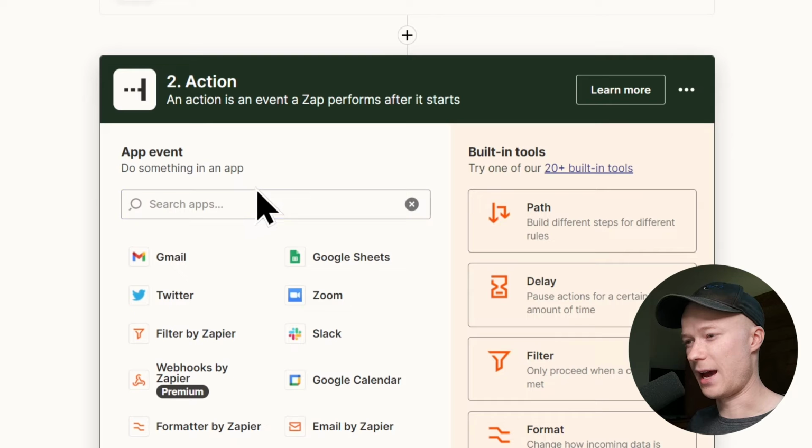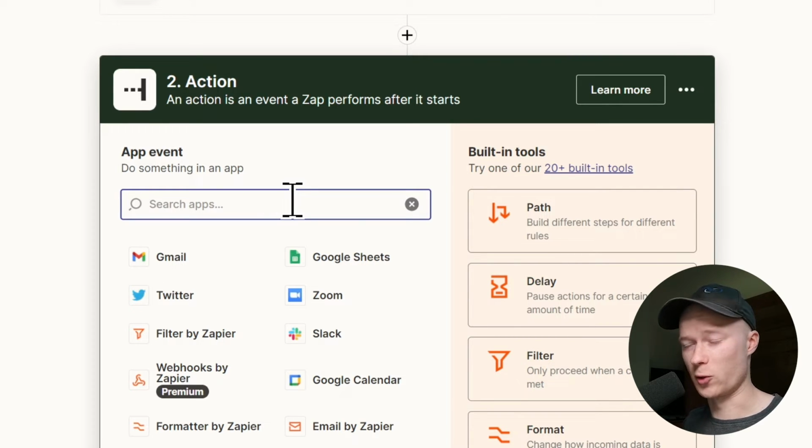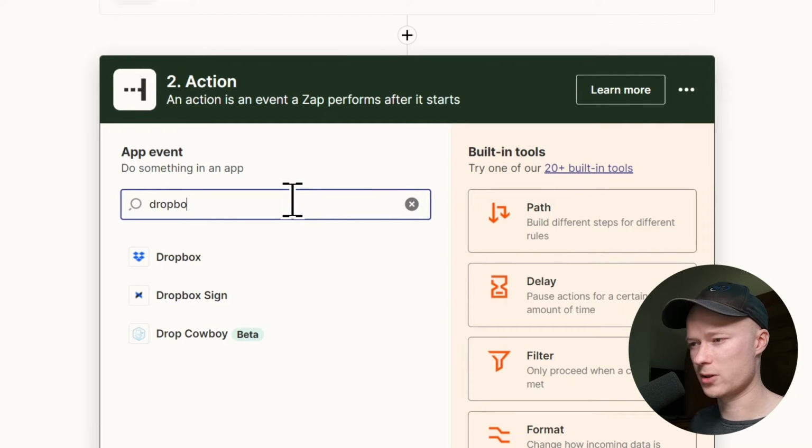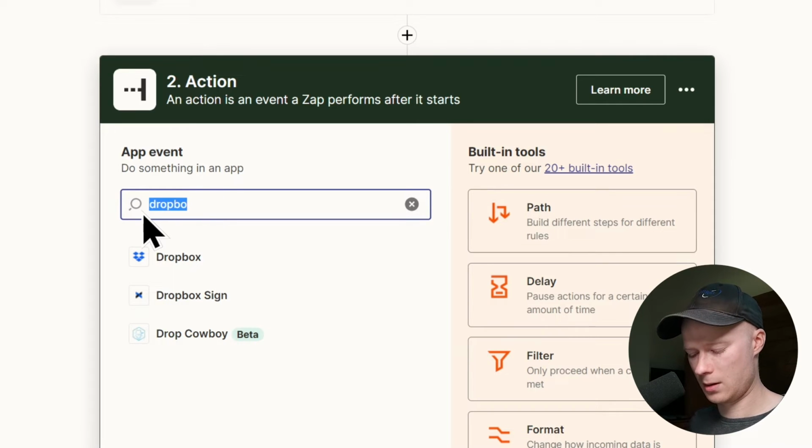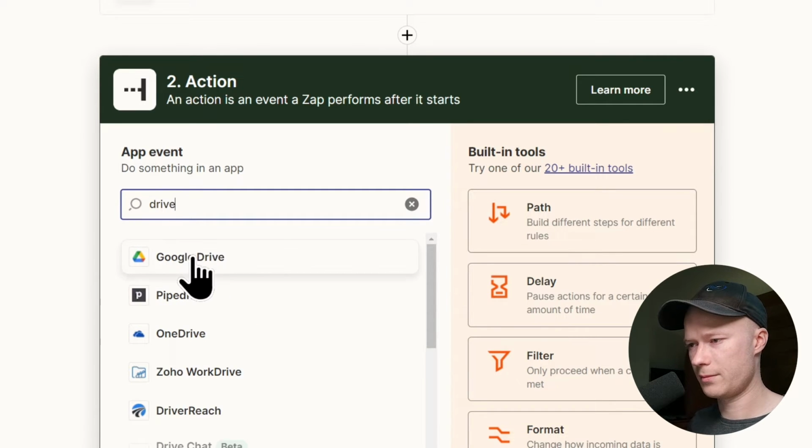Okay, now let's set up the action, the second step. The second step should be that the attachment is uploaded to the attachment folder inside of my cloud storage. Now, I personally use Google Drive as my cloud storage, but if you use some other cloud storage provider, that's not a problem at all. You can just type it in, for example, Dropbox, and then you can do it with Dropbox or any other cloud storage provider that has an integration with Zapier. But I'm going to go with Google Drive.